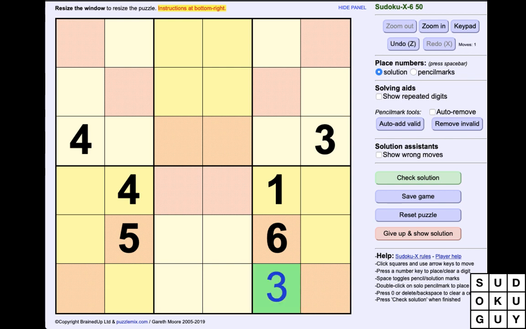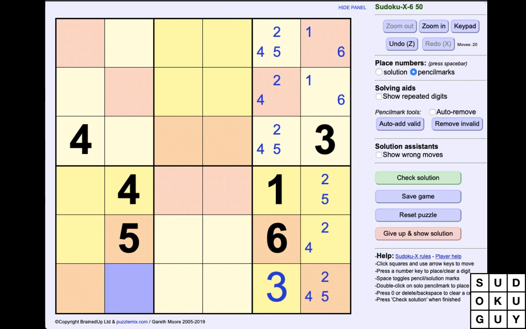Three. Gotta be a 1 and 6. So 2, 4, 5. Three has to go here or here. So 3 has to go here or here. I'm mixing notation again, I know. Let's stop mixing notation and just fill everything in. This can't be a 1. This can't be a 6.